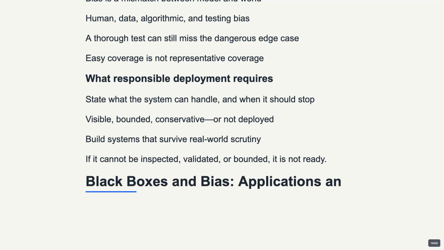Edge AI becomes risky when the model disappears inside a product and its decisions are hard to inspect or challenge. The main questions here are who gets affected, how bias enters, and what limits have to be in place before deployment.